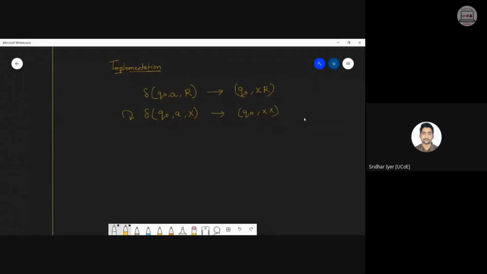Similarly, we are assuming that we have read all the A's, and now the input tape will have B as the input. So from Q0, if the input is B, the top will obviously be X. What should we do? We should change our state. Why are we changing our state? Because this time the symbol is different. Instead of X, it is now Y. So it will be Y on top of X. Am I correct? Do let me know if you're having any doubts so far.